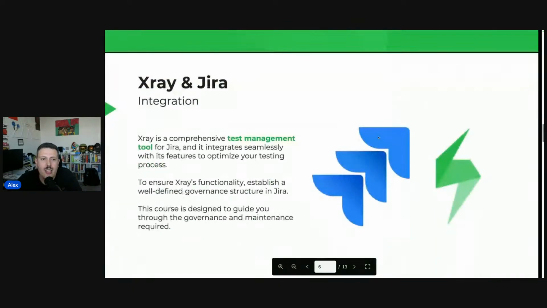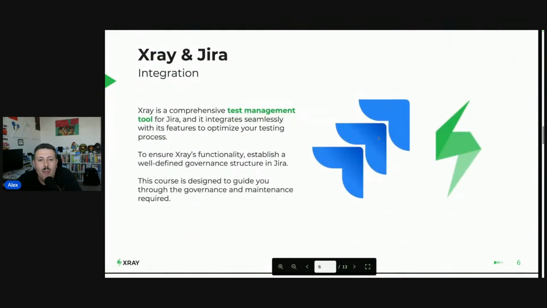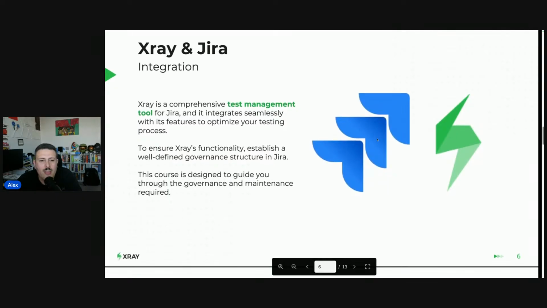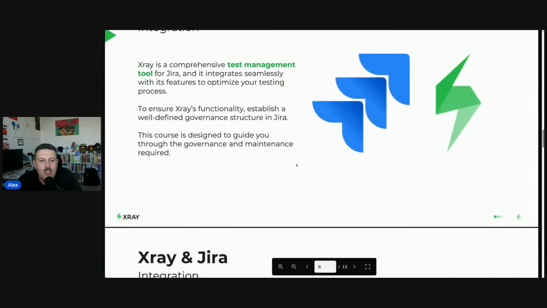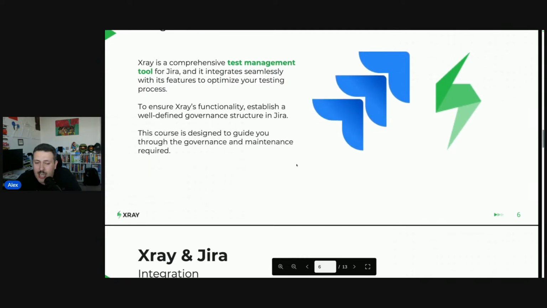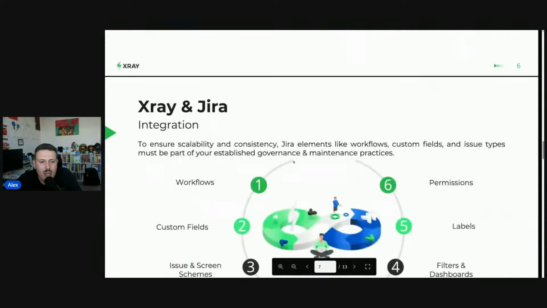All right, here's our overview. Xray is a comprehensive test management tool for Jira, and it integrates seamlessly with its features to optimize your testing process. To ensure Xray's functionality, establish a well-defined governance structure in Jira, and this course is designed to guide you through the governance and maintenance required.